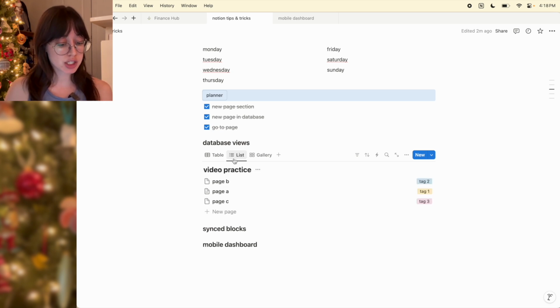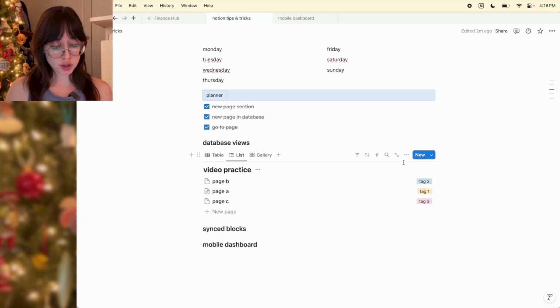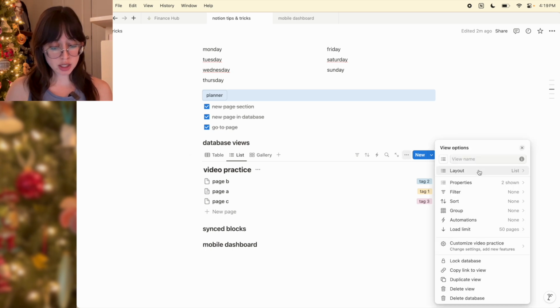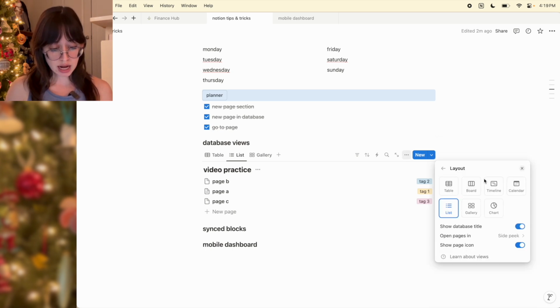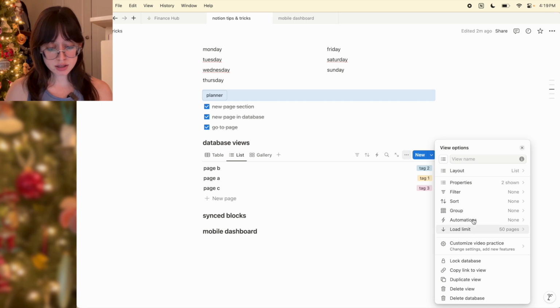So that's one option. Another option, and a view that I didn't use very much until the last month or so, is the list view. I always just felt like, what's the point of this? It just seems like a more spread out table view, but I've realized there are some really nice features here. So again, I'm going to go to the layout and hide my database title. And here we have the option, I think we have the option in the table as well in all the views, to show or hide the page icon. Sometimes I'll hide it if I think it just looks a little busy.